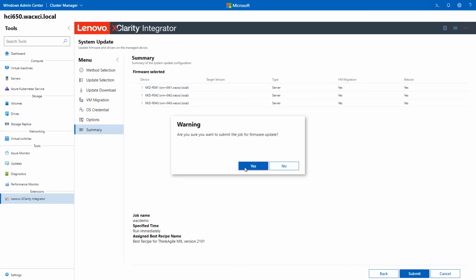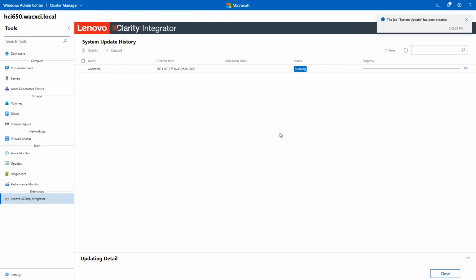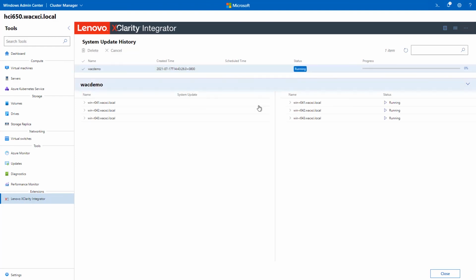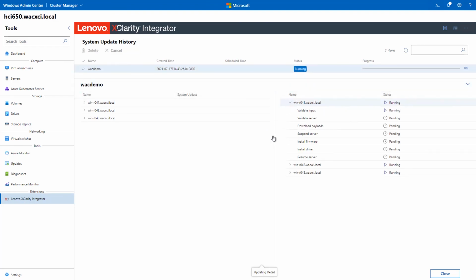Click Submit and then Yes to submit the job for a system update. The system update process will begin. You can click the arrow icon to check the status of each server update.